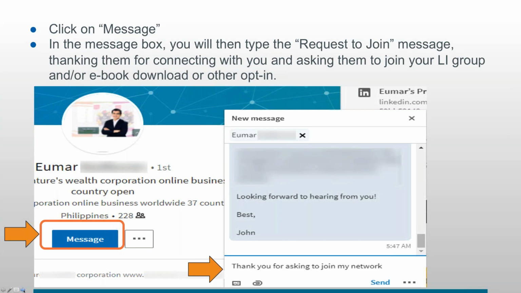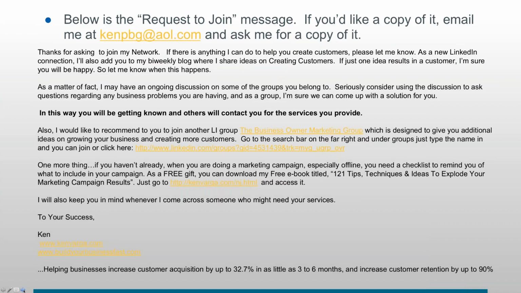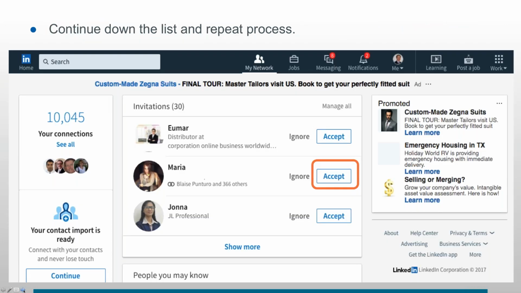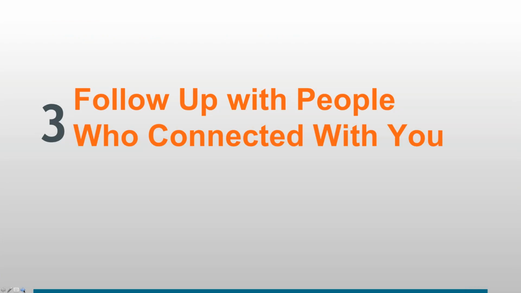And you want to click on message, and in the message box, you'll then type the request to join message, thanking them for connecting. Now, here's mine for request to join, and the first paragraph is the only one that is different. The other one was thanks for accepting my connection, and this one is thanks for asking to join my network. So again, you can pause this and copy it at your leisure. Then you go to the next one and you repeat the process.